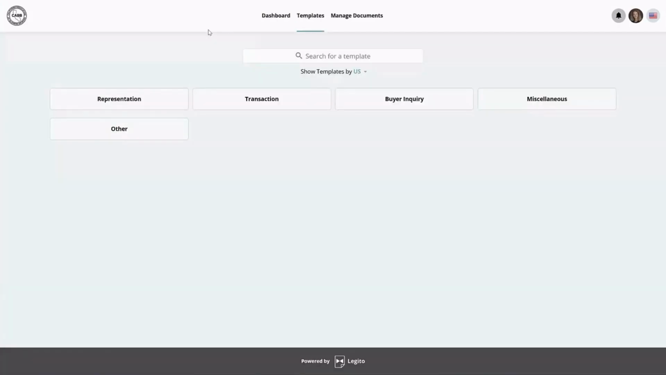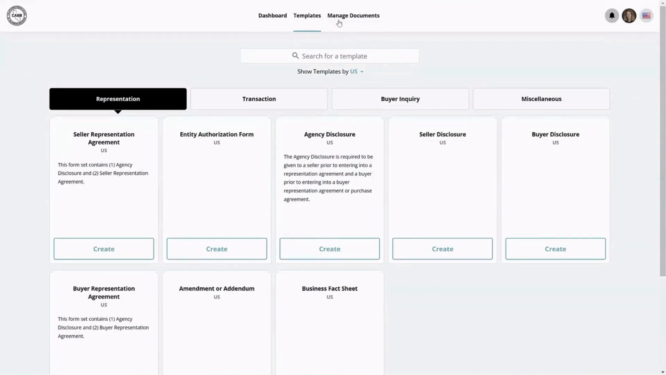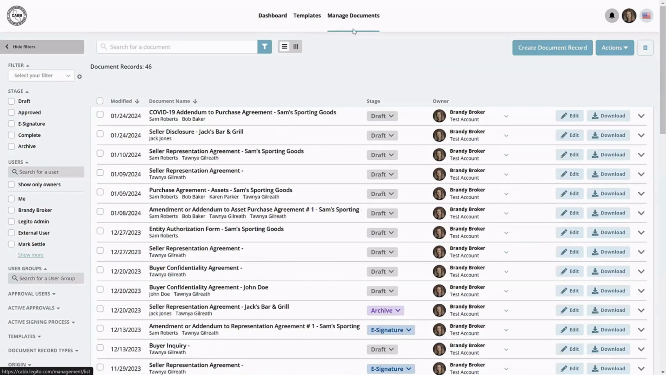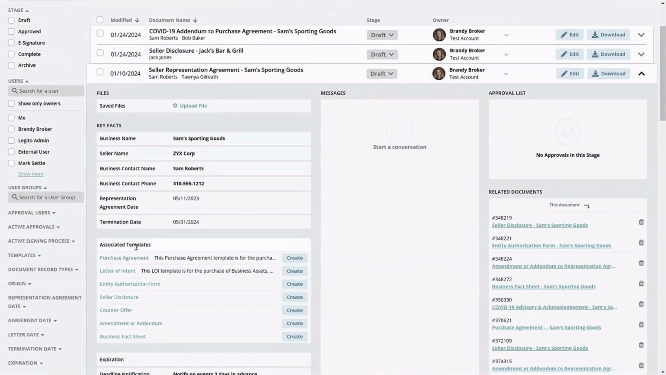Generally, you're only going to use templates to create your representation agreements, because once you have a representation agreement, you're going to use associated templates from that document. Most of your time it will auto-populate the data from the agreement. So let's say you have a seller representation agreement. If I click on this, it opens up a document record, and as I scroll down, you can see the associated templates.